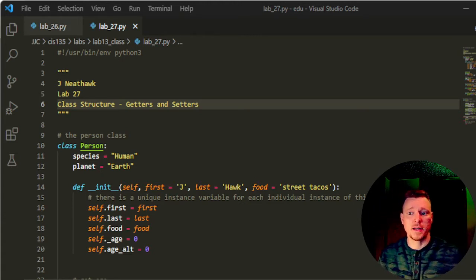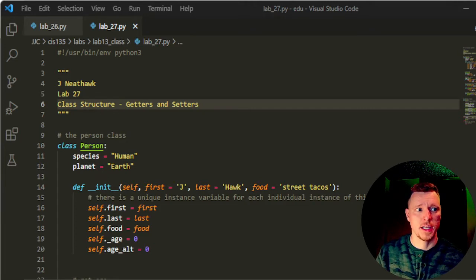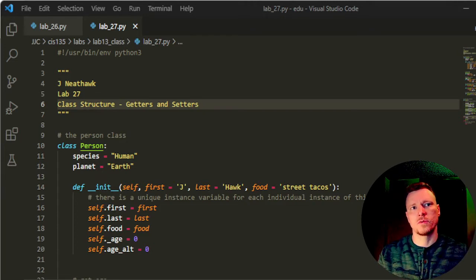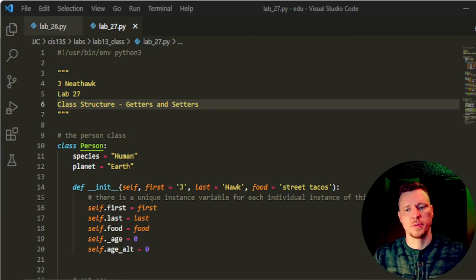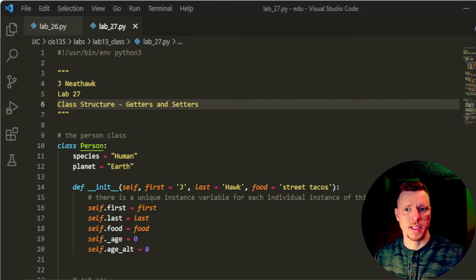Now, when we make a class, a lot of times we're going to create values, parameters in there that we don't want the rest of our program to be able to directly manipulate. We want to add some safeguards in.